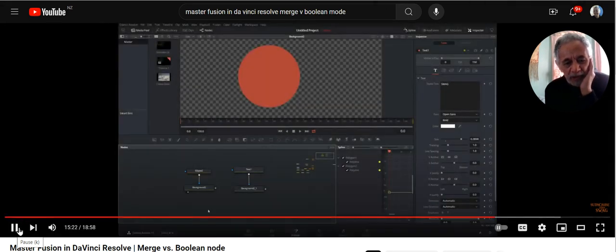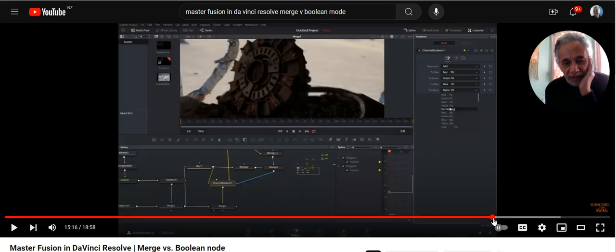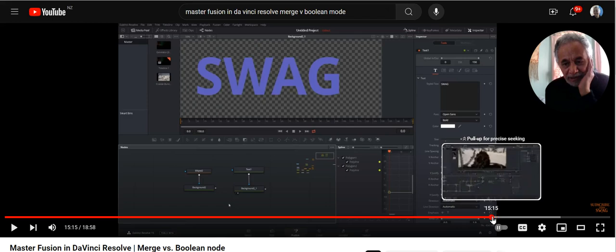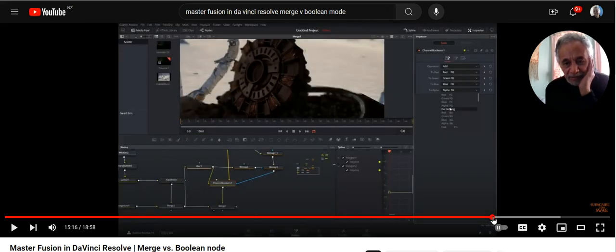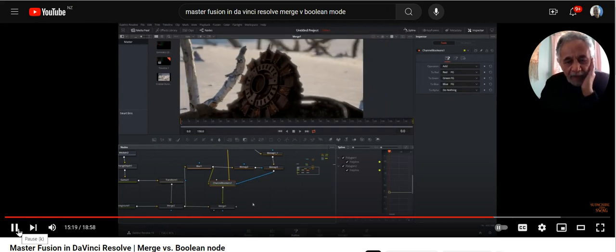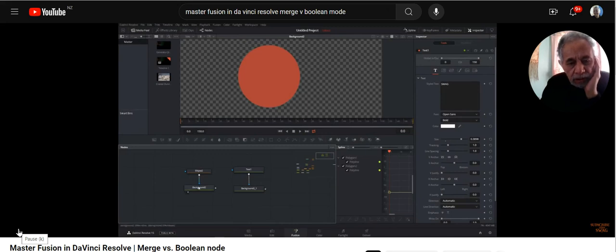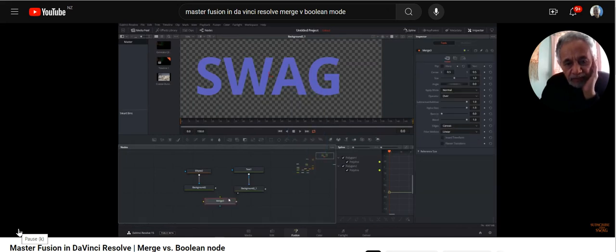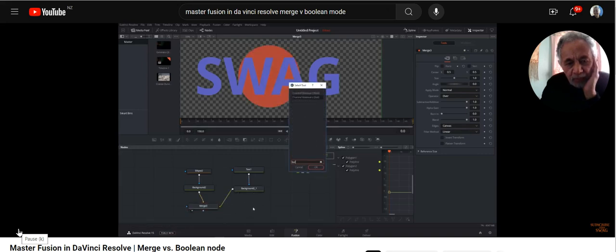So to clarify things a little bit more, we've gone from this to this. Just trying to find where we're at. To clarify things a little bit more, I have prepared a small example here with the circle and the word swag. And we're going to see how this behaves when using a merge and when using a Boolean.